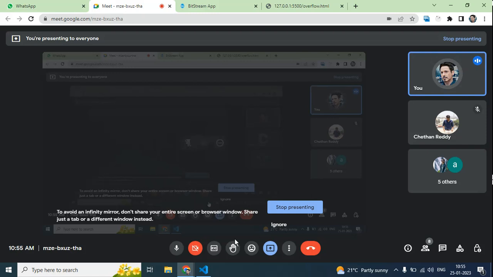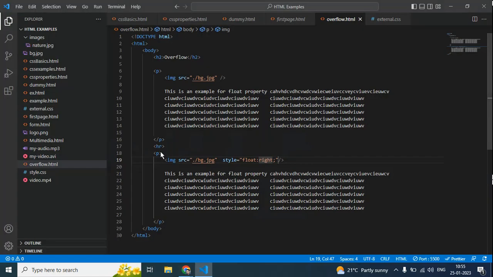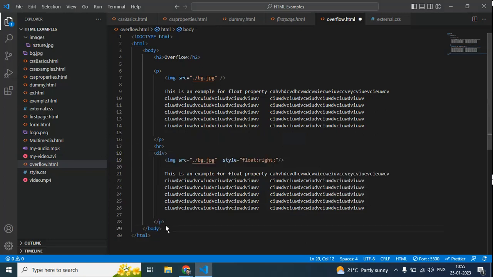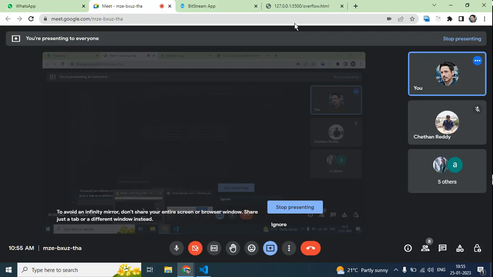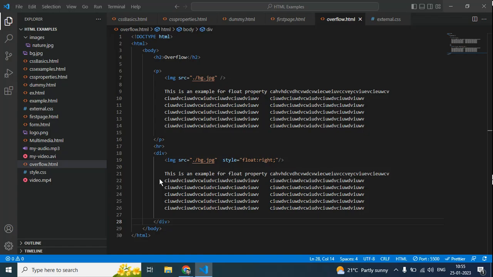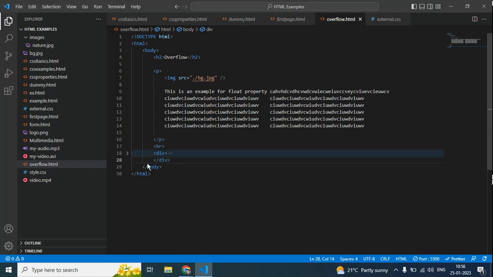So now what I'll do for this, instead of making this a p tag, I'll make this a div tag. Still it works the same, but the text will be small. That's it. Look, only the text is small. Now what I'll do, both are inside the div. Look, if I close this div, both the image and the text I have typed are inside the div, right? It is inside the div.